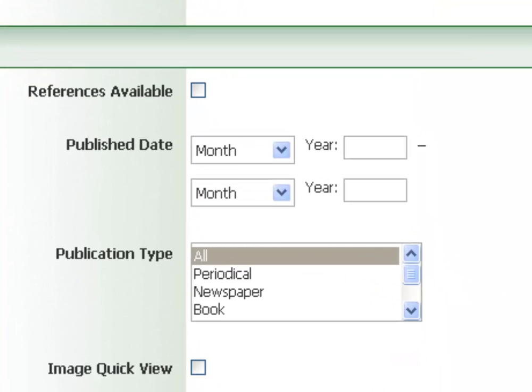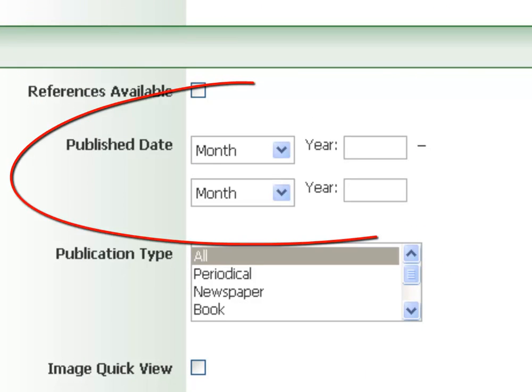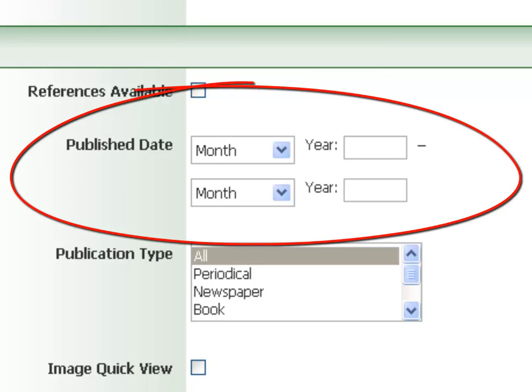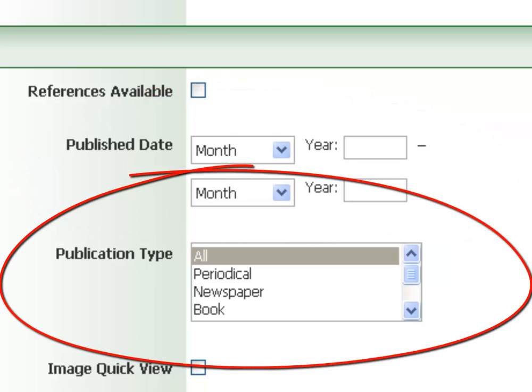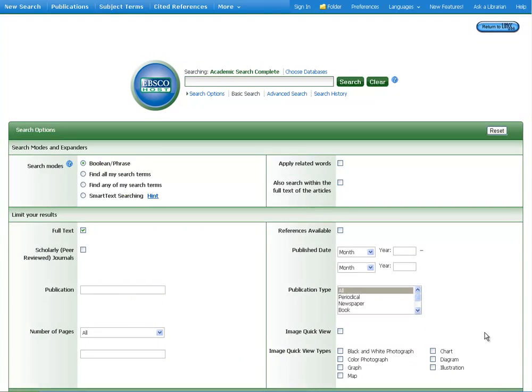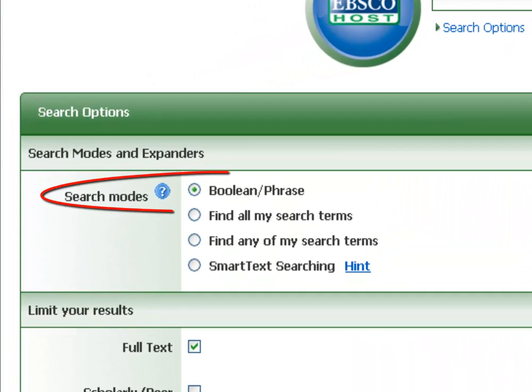Okay, over here to the bottom right are another few common limiters. First off is the publish date. So you can look at a specific year or a date range going back as far as the database will go. That's a good way to narrow down. You can also narrow down by publication type. You could say just show me periodicals instead of newspapers or book reviews or something like that.